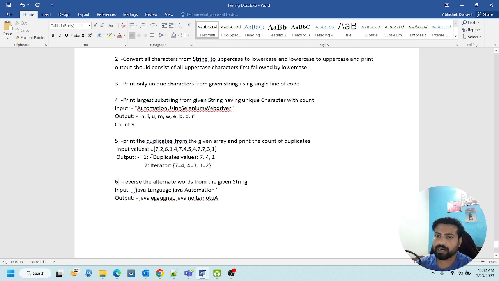So finding the occurrence of a word or character in a string, in an array, or in a list. This is a very important question, and you have seen that in most interviews the interviewer asks about all these things. So you can use a hash map or normal logic to get the count of that.